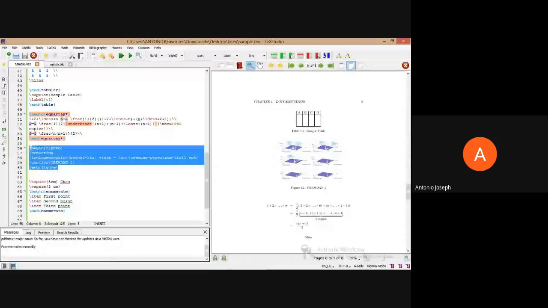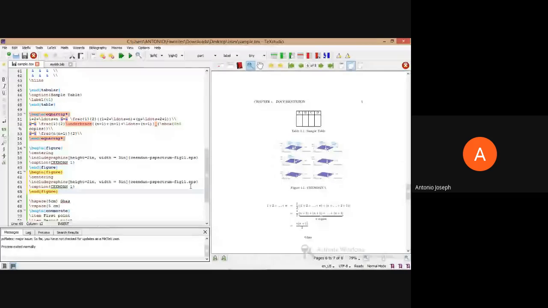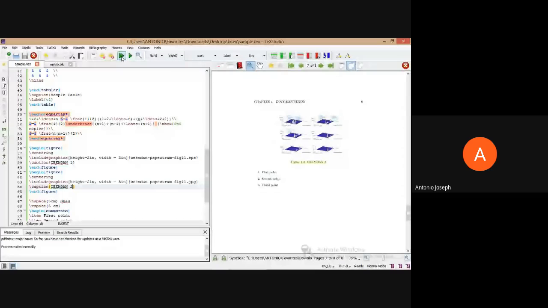Now I am inserting the same figure, which is in the JPEG format, so I will be using this for comparing. The same figure is there, but the format is different, and I am naming it as SIMBAN2. So this figure is in the JPEG format, and this one is in the EPS format.